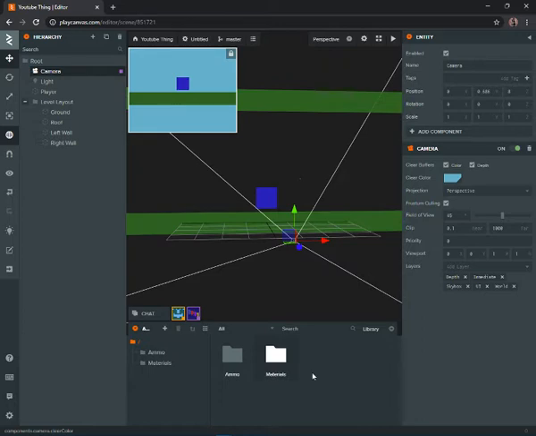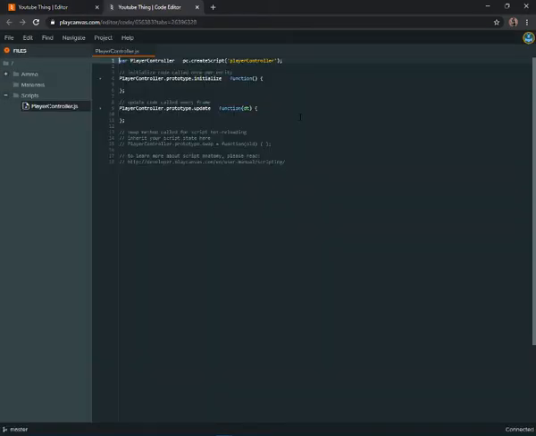Okay, so we're going to add the script to the player. So the script component, right? So we can go to player, and then add component, script component, add script, and player controller.